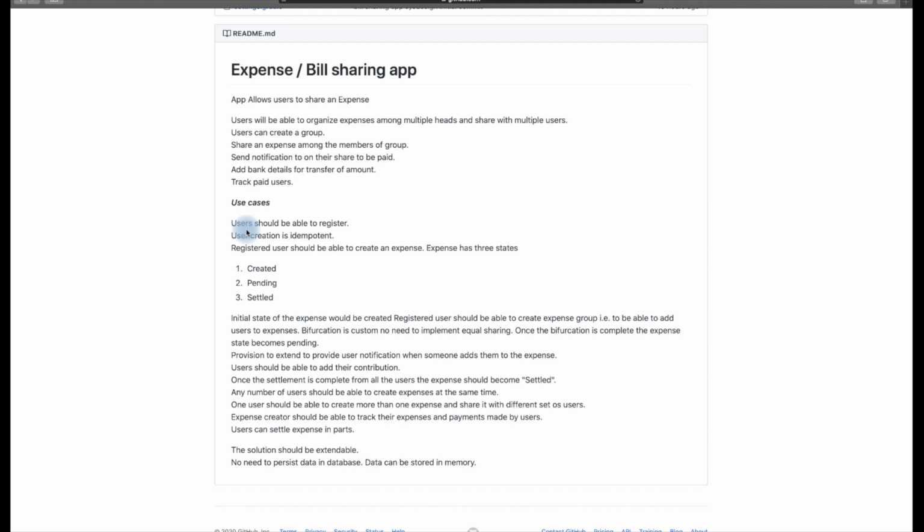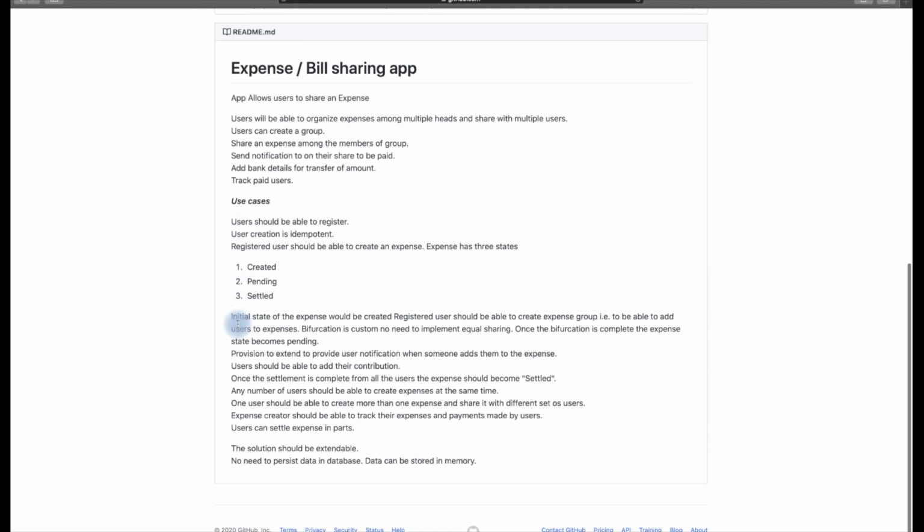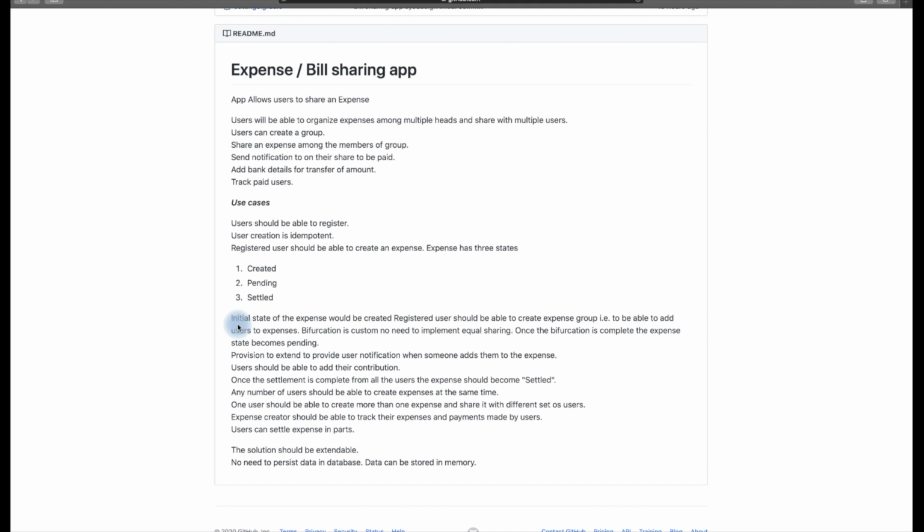Probably as and when the user pays or settles their due part of it, the person who has created the expense should get a notification. So that can also be an additional requirement which will come. Those are all extra, but for the current use case, think only expense creation, sharing, and allowing payment.